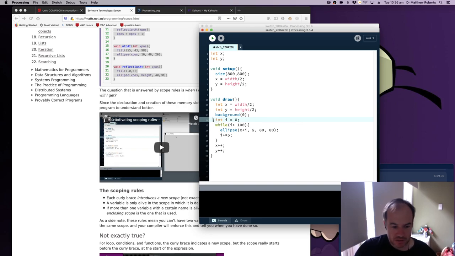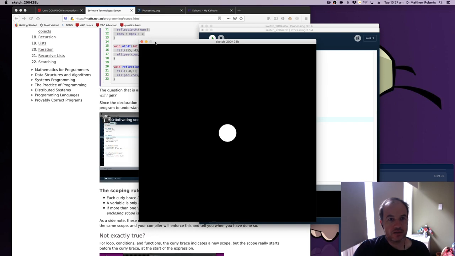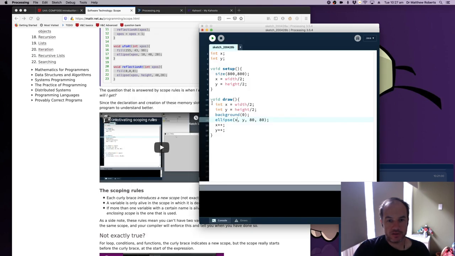So let's get rid of this one because I didn't need all that complication in this particular example. Okay, so back to one ellipse. Now this ellipse is still not moving. So we're going to fire up the debugger and have a look, I think. I might just fire it up without these.